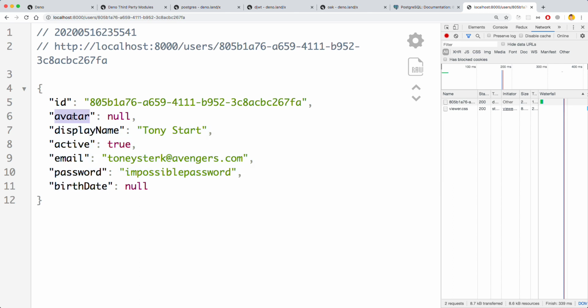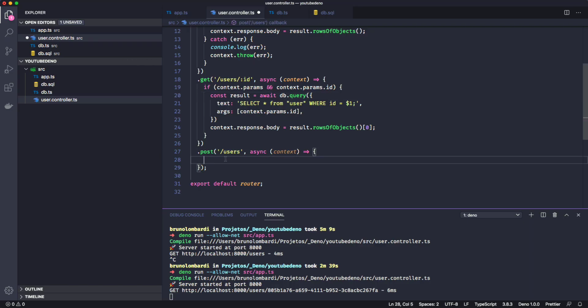We also have an avatar that is likely to be the URL of the user picture. So this is not required, especially for this API that's so early, and I don't really even know why I have put this in the structure of this table. So anyway, we need to pass this data inside a post method.